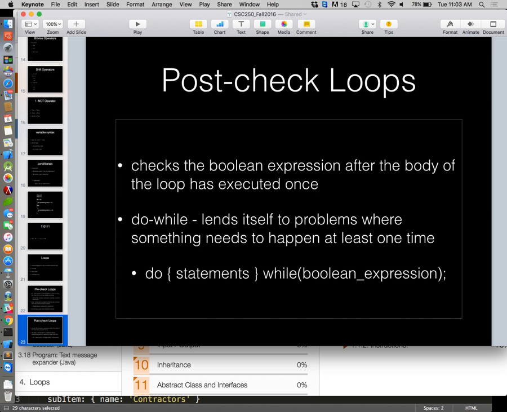So how many of you did something on the computer today that required logging into something? Even if it automatically logged in for you, the authentication process still happened, right? Even if you didn't have to physically click the button. So when we're authenticating with a system, we have to provide a username and password at least once. And then if we screw it up, it's going to ask for it again. Make sense? So authentication would be an extremely common problem in the computer industry that would lend itself to a do-while loop.